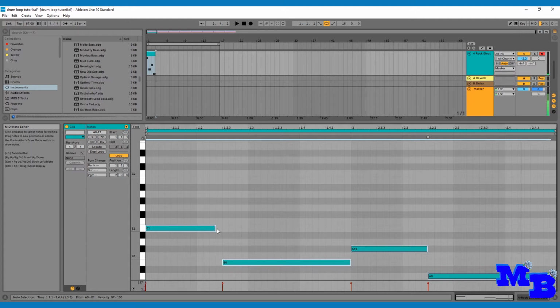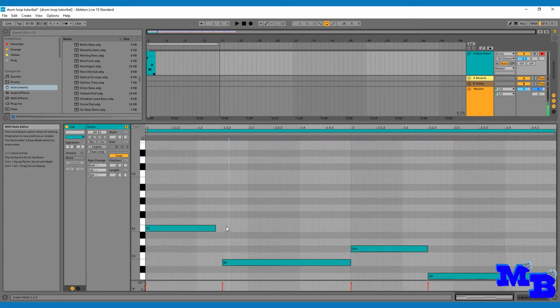Okay. And then what I'm going to do is I'm just going to draw the bass line in over these notes as if it was a real bass. So it's just a simple running bass line. So it would be something like this.